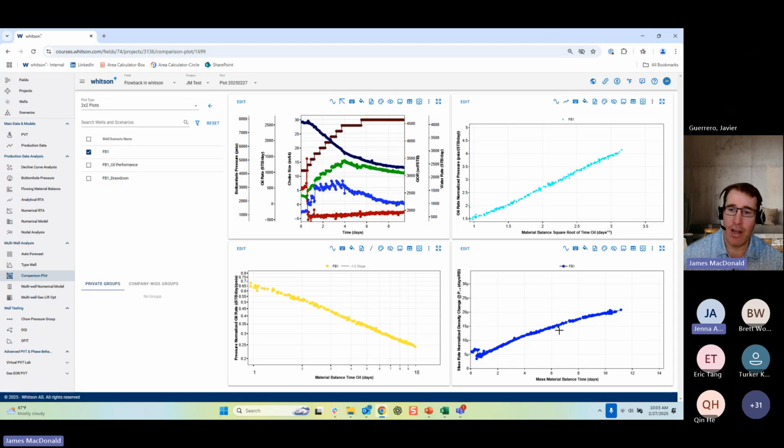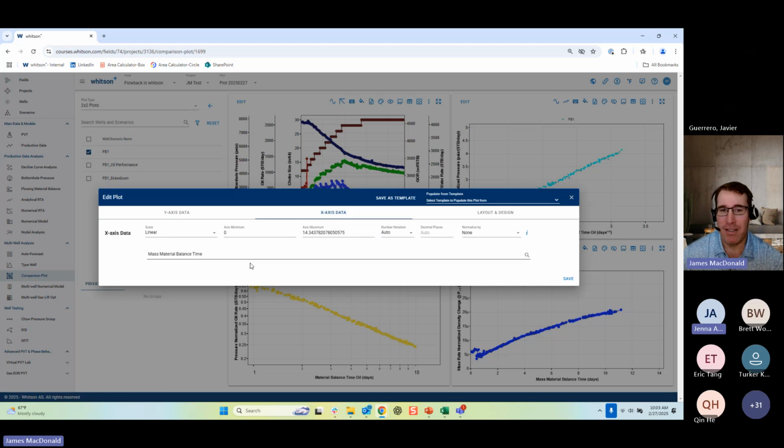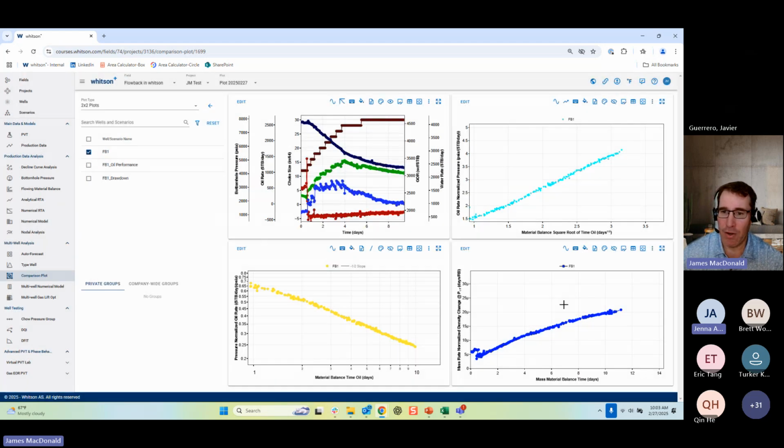And then what I also turned on was a replication of the flowing material balance. So this is actually the flowing material balance, and you can see in this case, we've got the mass rate. So for this, the trick is just type in mass, M-A-S-S, and then all the options under that show up. But the mass rate normalizes density change, and then the mass material balance time, and then you've got your flow material balance here. So I took the same data set, and then I made some changes to it to kind of show some of the behaviors that you could expect to see in your data.